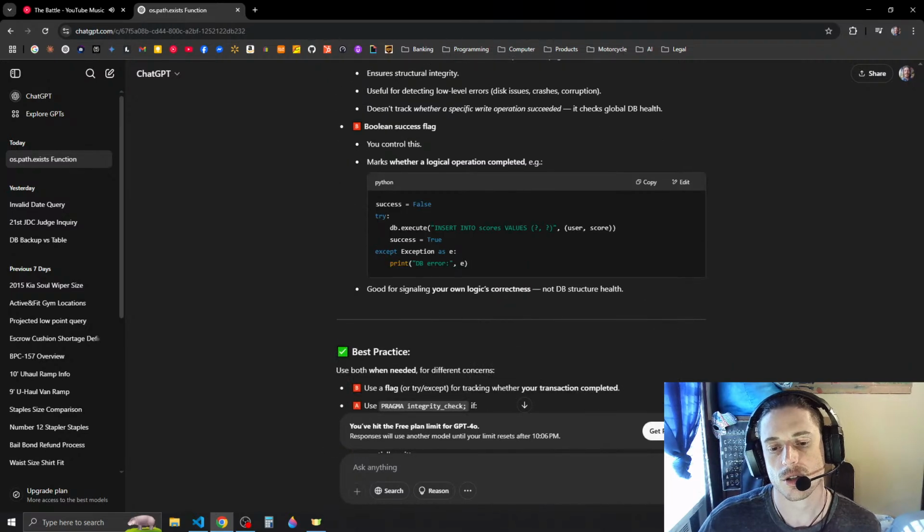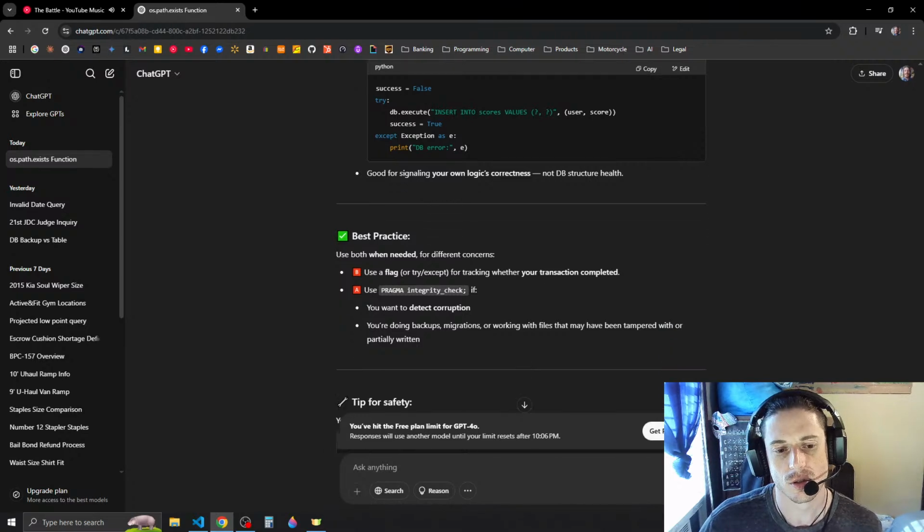Good for signaling your own logic's correctness, not database structure health. Use both when needed for different concerns. Use a flag or try except for tracking whether your transaction completed. Use PRAGMA integrity_check if you want to detect corruption. You're doing backups, migration, or regular files may be tampered with.